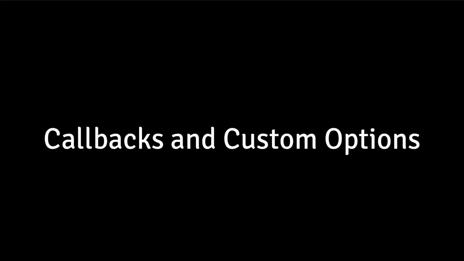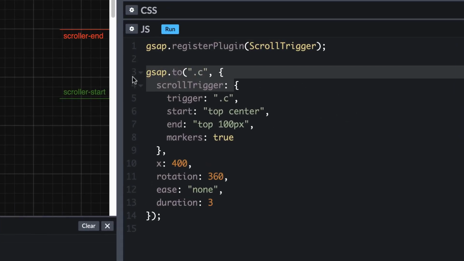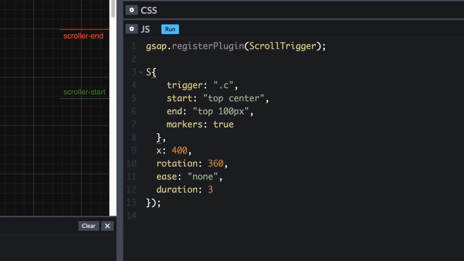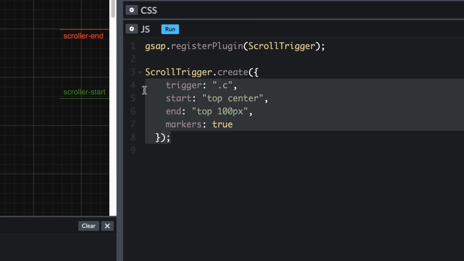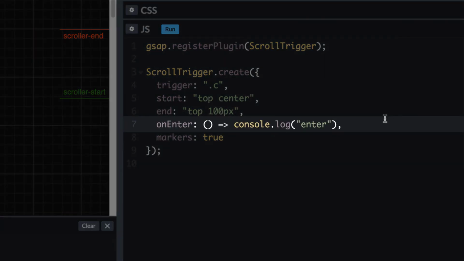Now, ScrollTrigger is not just for animations. The syntax I've been showing you is the most concise for animations, but you can create scroll triggers independently and then just use the callbacks to do just about anything you want. So I can take this animation and use exactly the same object and just wrap it like so. And now this in and of itself won't do anything, but let us add an onEnter callback.